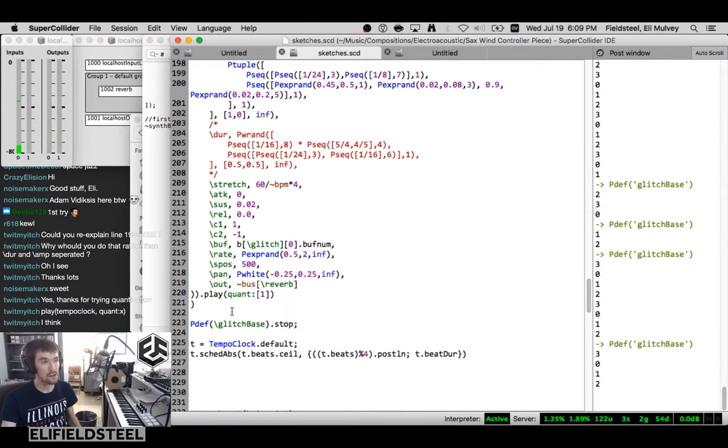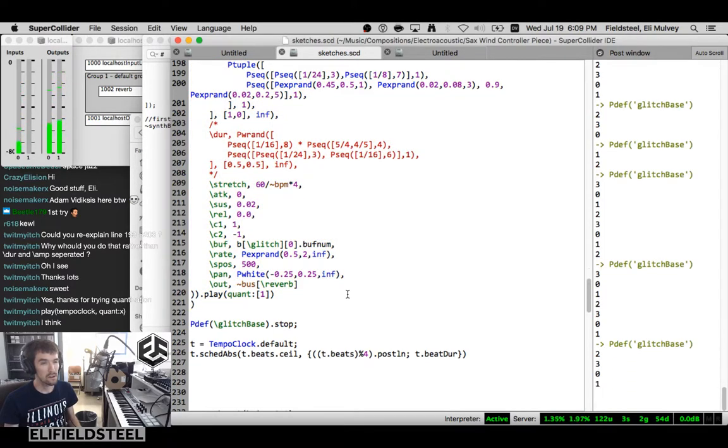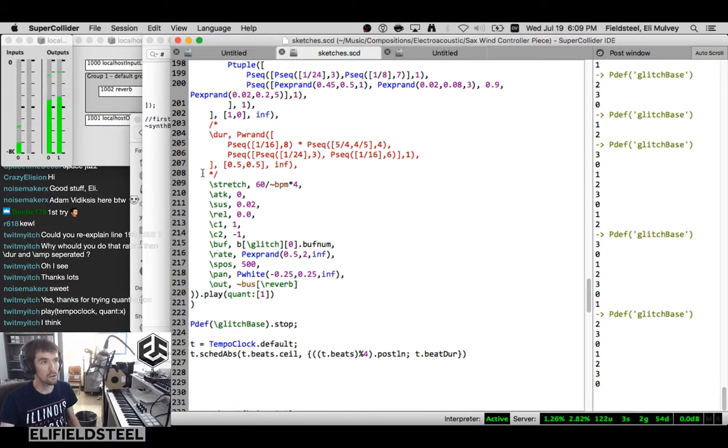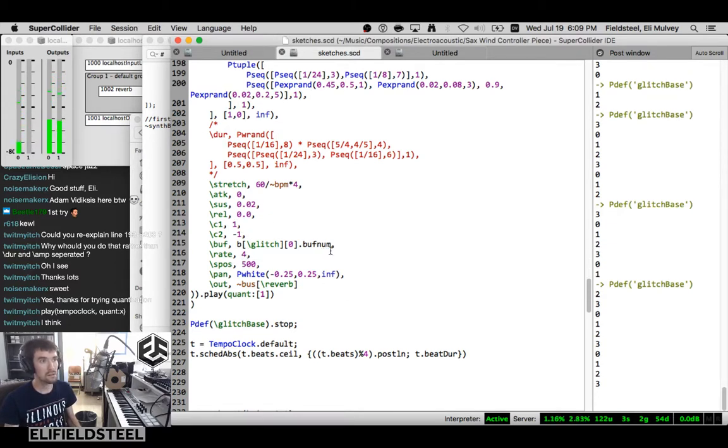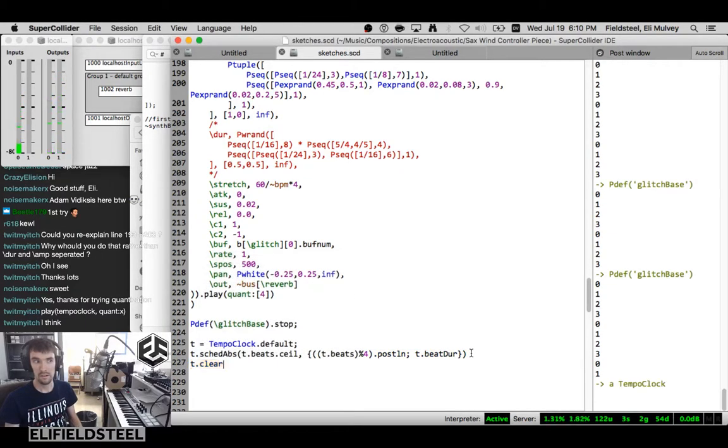And then if we want to change it while it's playing, like do something like this. And what if I just, what if I do this? Let's try this first. So quant one. That worked, right? So if I do something like, let's clear this. Yeah, okay, t.clear just stops.